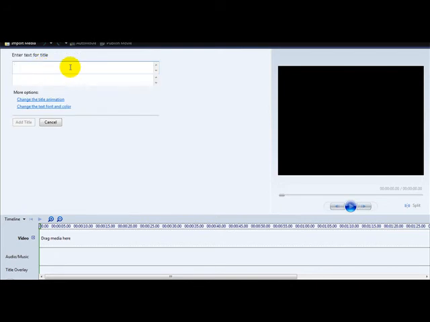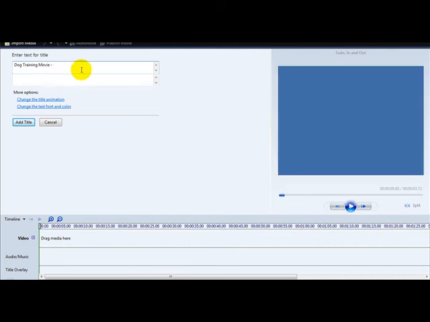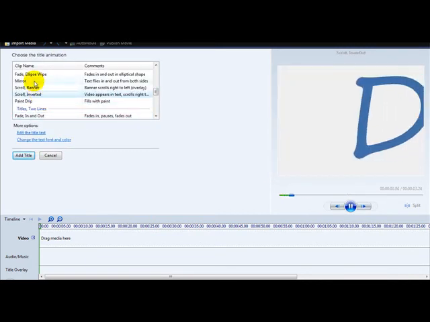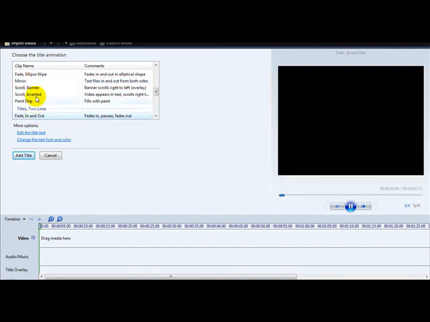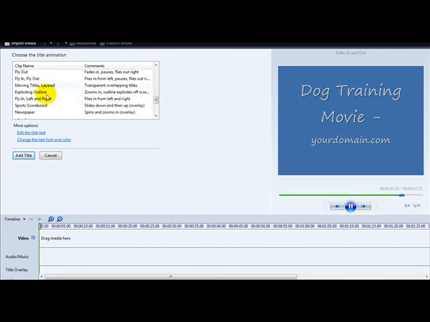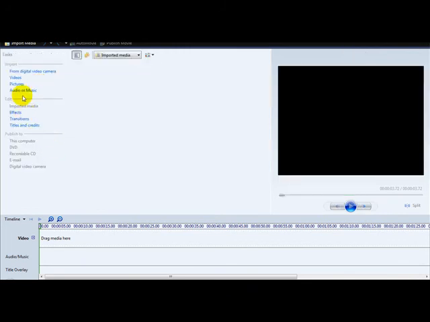and enter your text here. So for example, let's just say dog training movie free, and you can enter the website or URL, like yourdomain.com. As you can see, it updates according to the preview here. You can also change the title animation. You can have a mirror effect, a fade in effect, and select all the different animations on here.